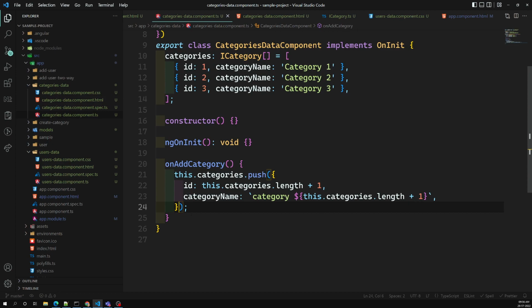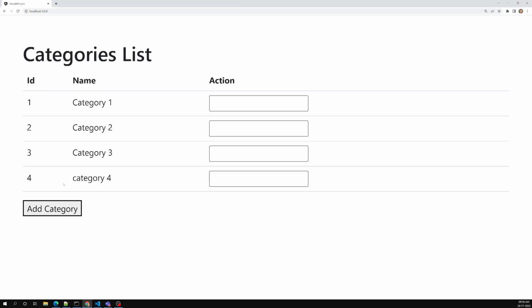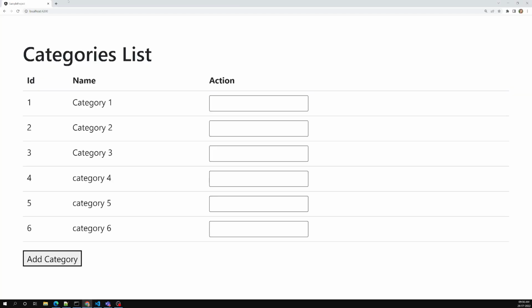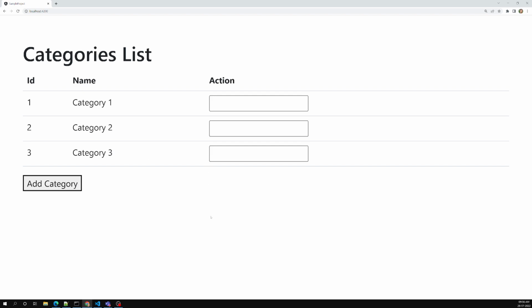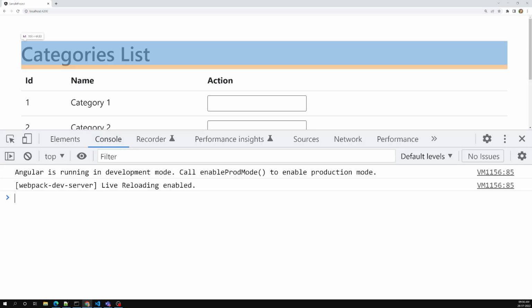So now we got the category push. I am just pushing a dynamic one. If I try to click on this category, we are able to add the categories, something like this, a basic thing. So now let's see the performance thing. I want to show you the performance of this one.